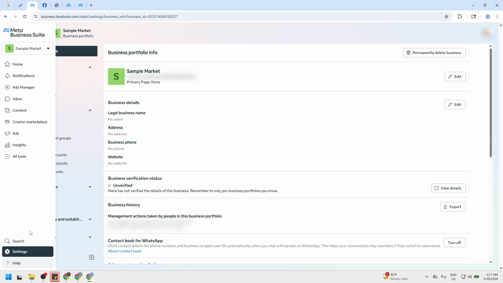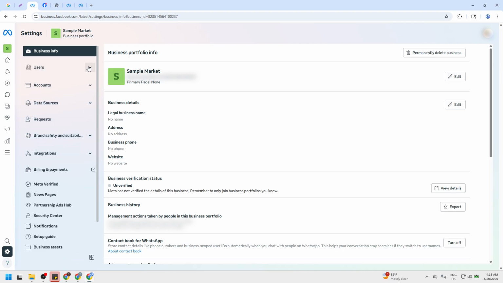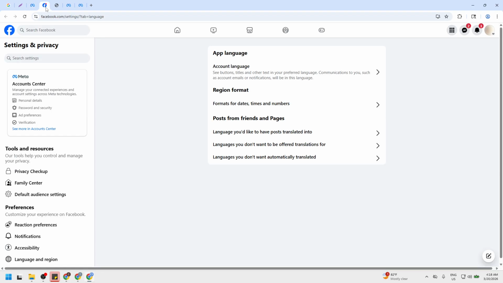You'll usually find a gear icon in the sidebar or a settings option in the left navigation. Click it to open the main settings area for your business workspace. Next, look for Language and Region settings. Depending on the version of Meta Business Suite you're using, selecting this may redirect you to your Facebook language settings in a new tab. That's normal. Meta centralizes language preferences so they apply consistently across connected tools.